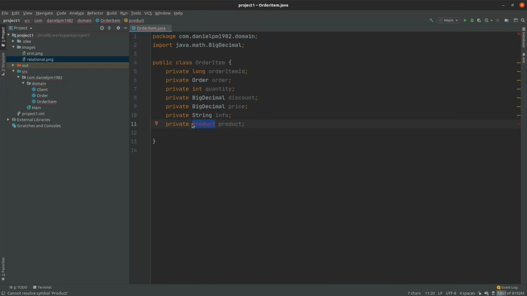That's why we can't import it now. But as soon as we implement it, this red arrow will disappear and we'll start referring from this order item to the product class using this product variable or field here. So the same that happened with the order here.